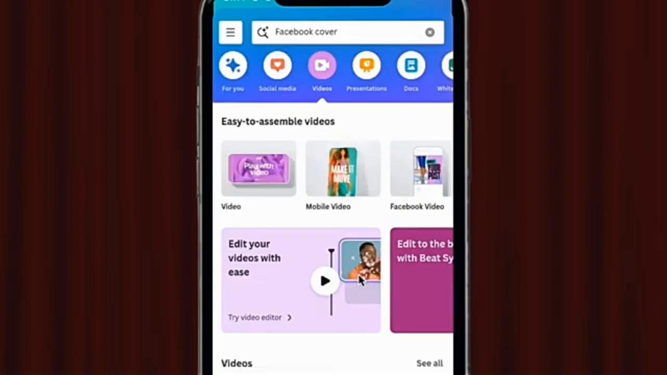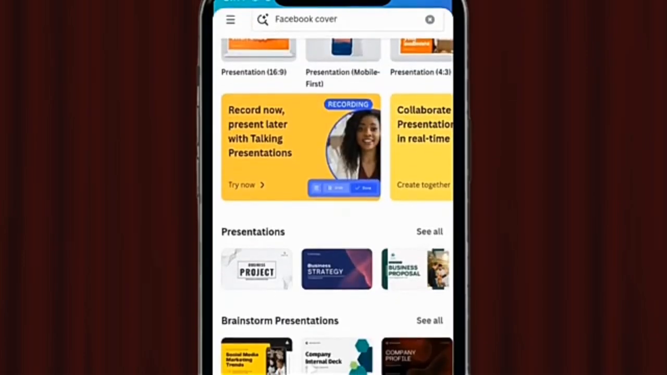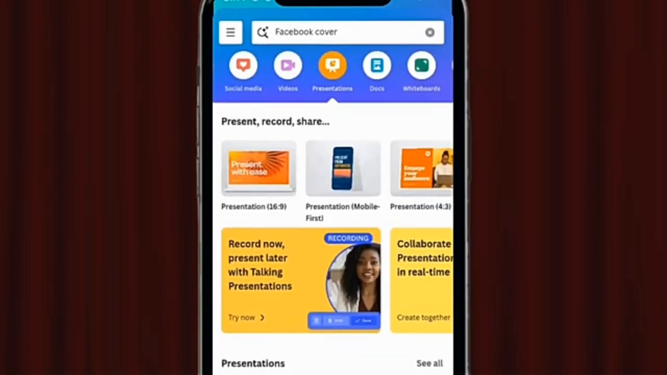So the next one is the presentation. If I click on presentation, in case you want to present anything, you can just find the template here, or you start afresh. So it depends on what you want to actually create.